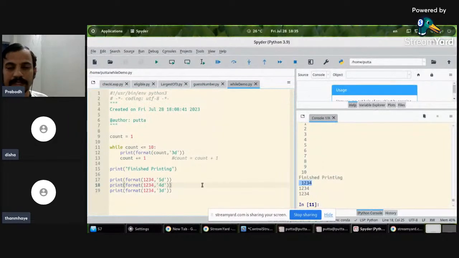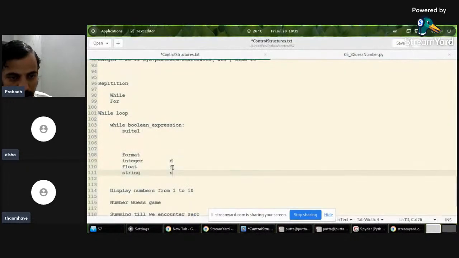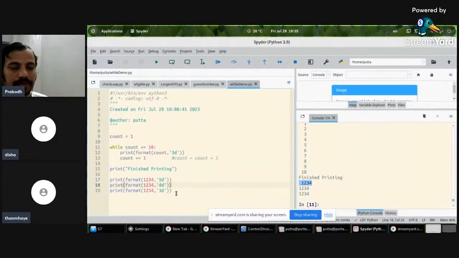So did you understand this minimum width specification? Yes, sir. Okay, fine. Now that I discussed float also, I will just show you a simple example.